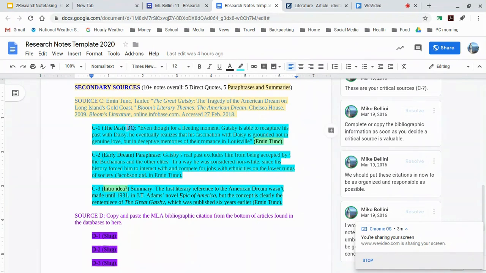The DQ here is identifying it as a direct quote. Now, that's not so important as long as you make sure that direct quotes end up in quotation marks and that paraphrases and summaries don't have quotation marks around them. I think that would be pretty easy to mess up. That's why I think it's a good idea for us to put DQ. This is going to be a direct quote. And remember, only half of your notes should be direct quotes. The others should be paraphrases and summaries.